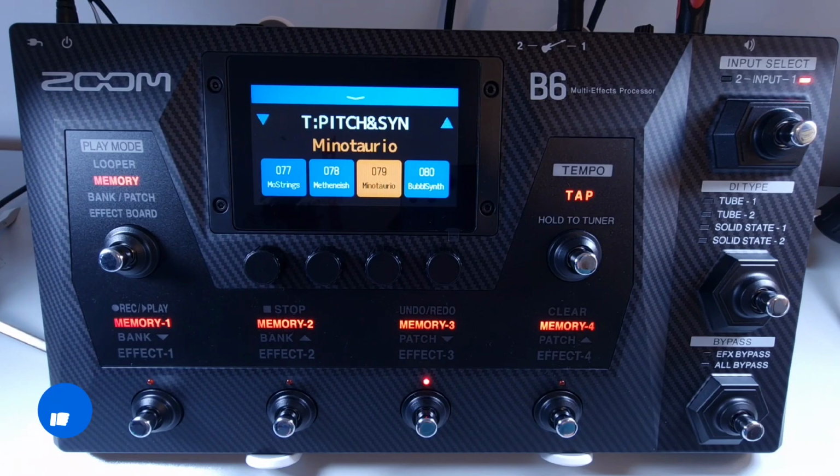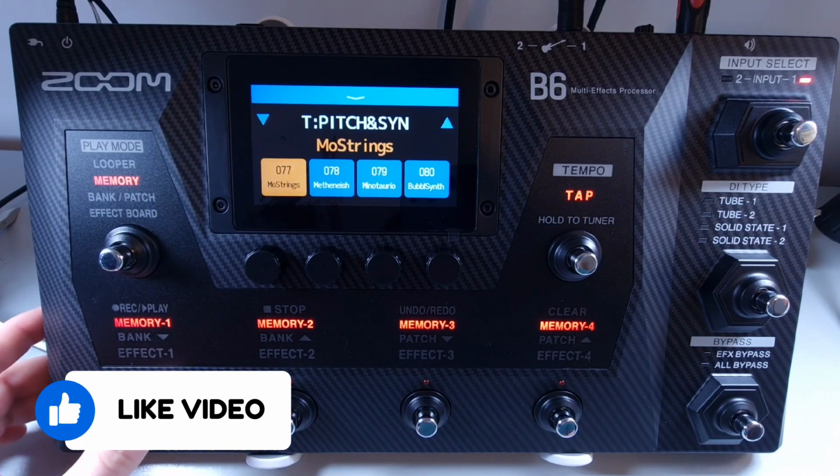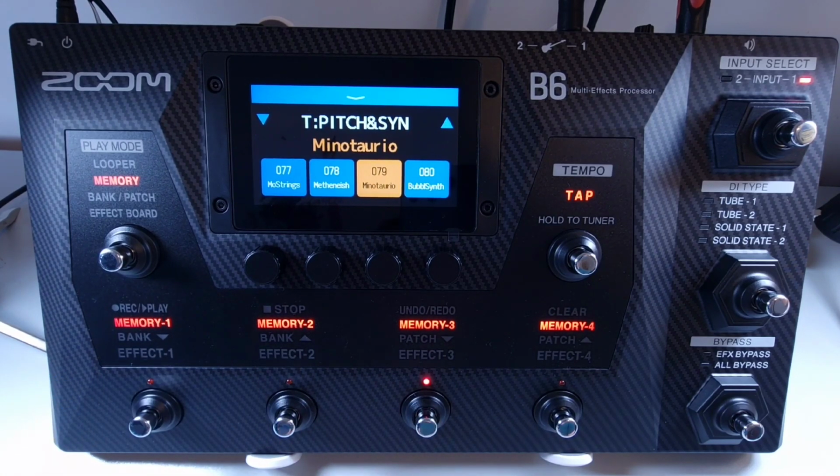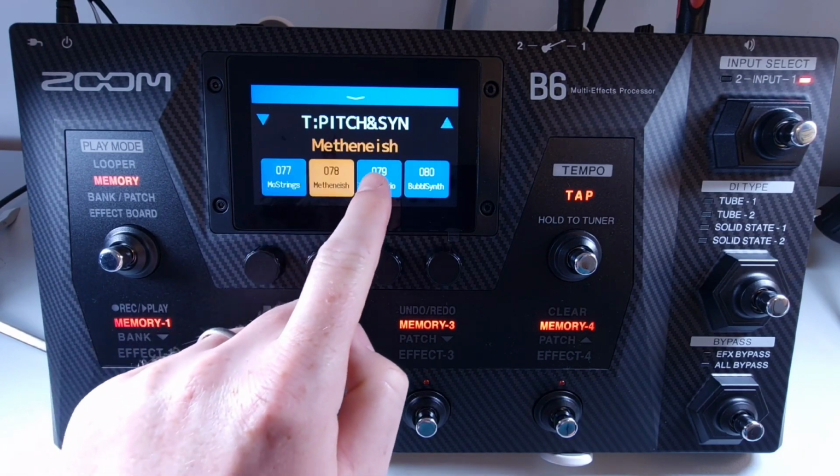To change patches you can use the corresponding foot switches. You can also select the desired patch using the touch screen. Just touch the one you want to use.